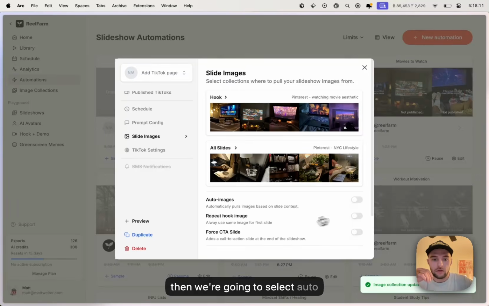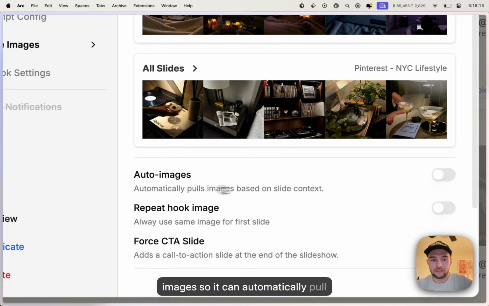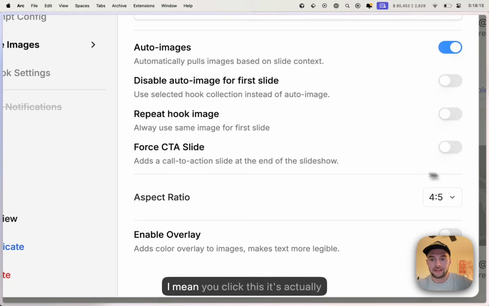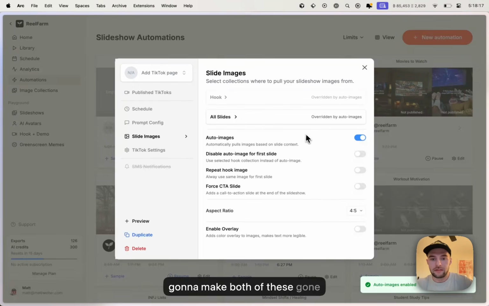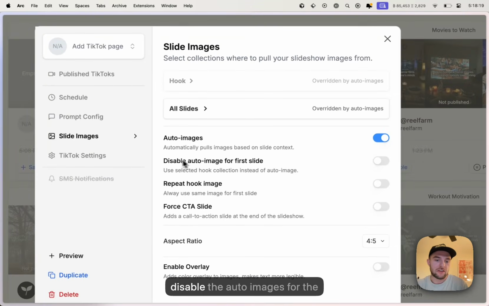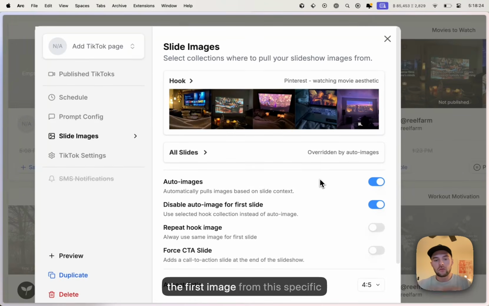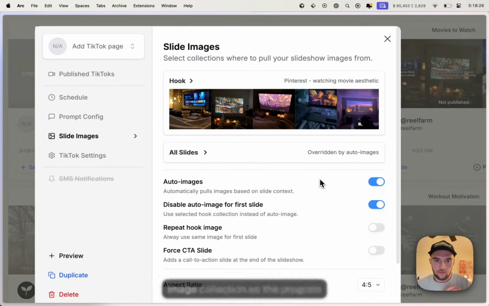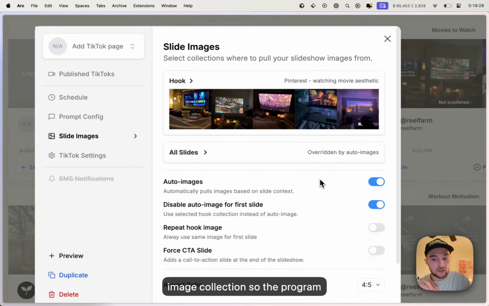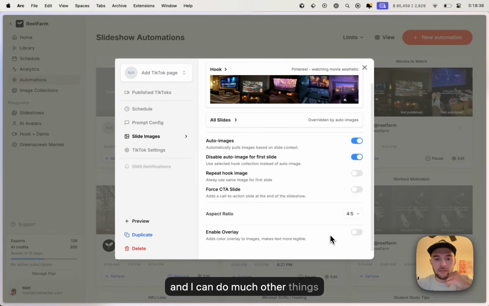And then we're going to select auto images so it can automatically pull images based on the slide context. When you click this, it's actually going to make both of these gone, right? But we actually want to disable the auto images for the first slide. This allows us to use the first image from this specific image collection, so we can pull a random image. But for the rest of the images that are recommending a movie, we actually want the slideshow image to be about the movie that is recommending, right? And I can do a bunch of other things.